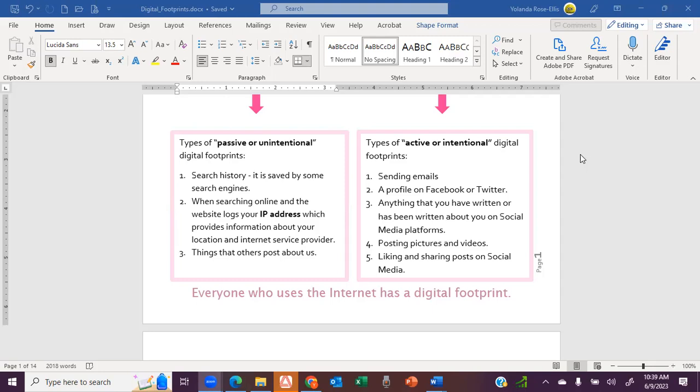Number two, a profile on Facebook or Twitter. That one is even worse because on those platforms, anything that you post on there doesn't belong to you anymore. It belongs to them. You post a picture of yourself, it belongs to them. You write a poem, it belongs to them. But most people don't know that because they don't read the terms of service, the privacy statements. So they don't know that they're giving up all of their stuff whenever they post it on those platforms.